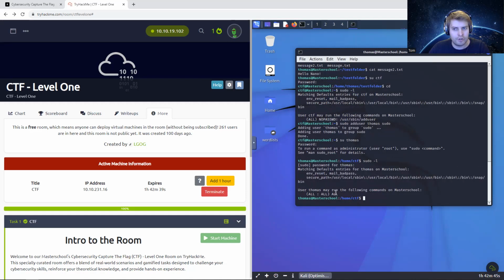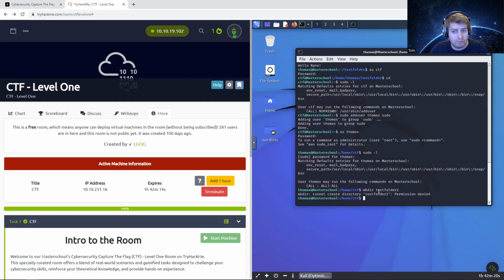So we have managed to create effectively a user much more powerful than what we started off with. We have escalated our privileges, and just like before, we are not able to make a folder, test folder 2, in the CTF directory. We should get a permission denied because this is not our space, this is CTF's home directory.